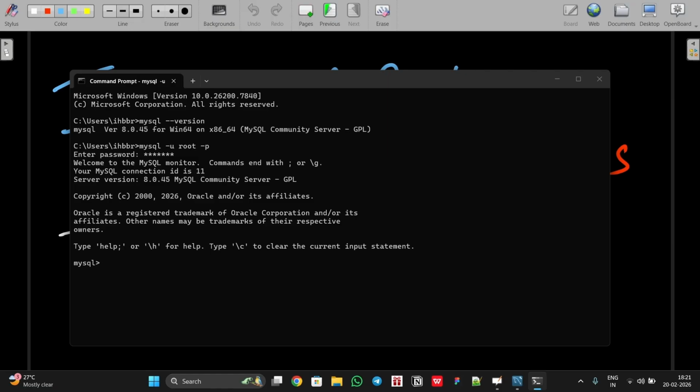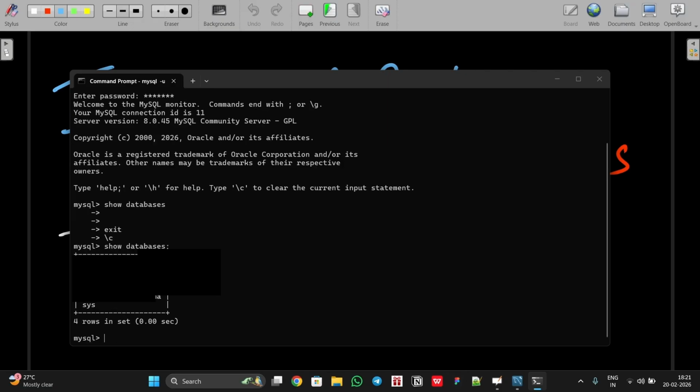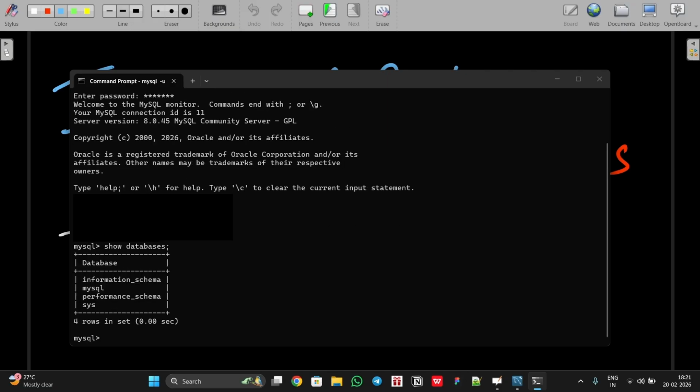Now just to confirm, what I will write is show databases. What I missed is basically the semicolon. You have to give the semicolon because we are writing SQL commands here right now. So these are the default databases which are given to us. This basically says that our complete installation of MySQL for the Windows based system is done.